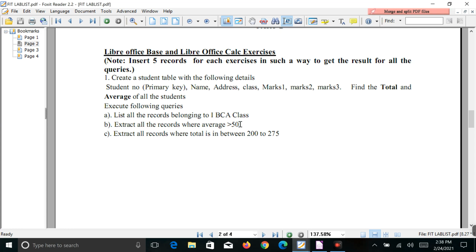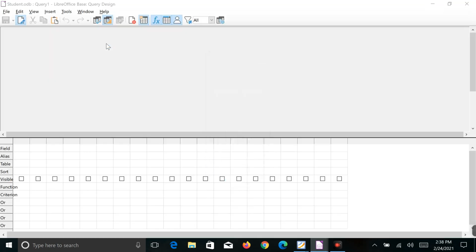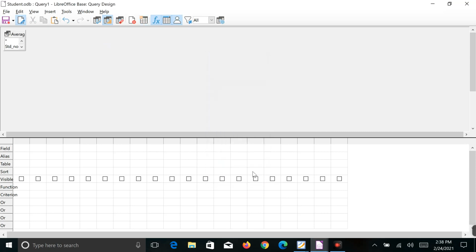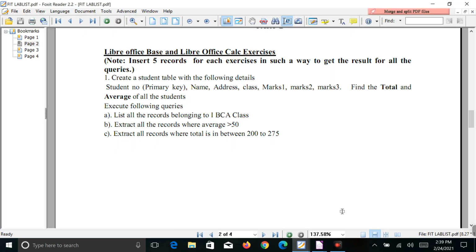So, extract all the records where average is more than 50. Now extract all the records where total is between 200 to 275. That means we need to create one more query on the average itself. On average itself, get the fields. These are all your options. You can select any number of fields. So here I will select address, class, M1, M2, M3, total, average. Now what is asked? What the query asks here is: extract all the records where total is in between 200 to 275.